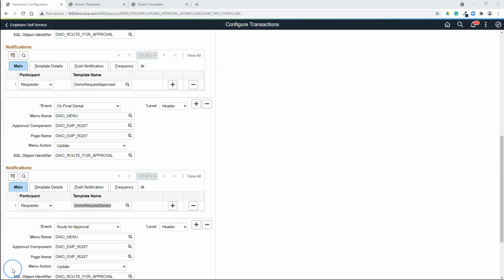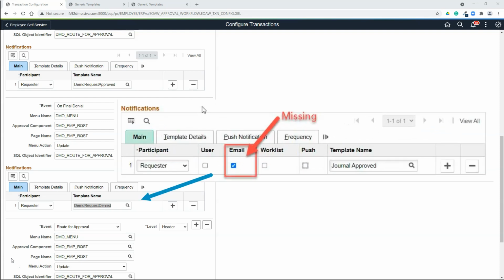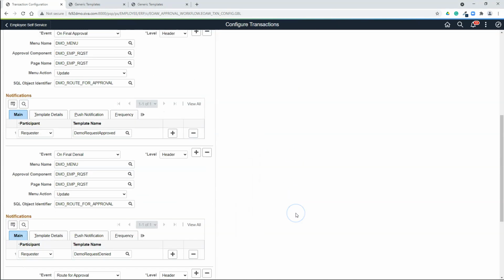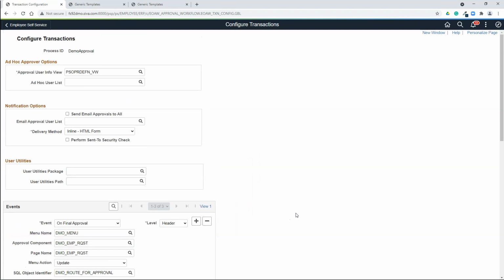You have to do one other important thing which is missing on my page for the system to trigger email notifications. Like I mentioned before, I have a bug in my PeopleSoft environment. You would notice an additional flag for each event for which you need to check the email checkbox. This checkbox should be checked for all the three events. If not, email notification will not be triggered to the approvers and requesters. As simple as that. That's it guys, we have completed the transaction configuration step.